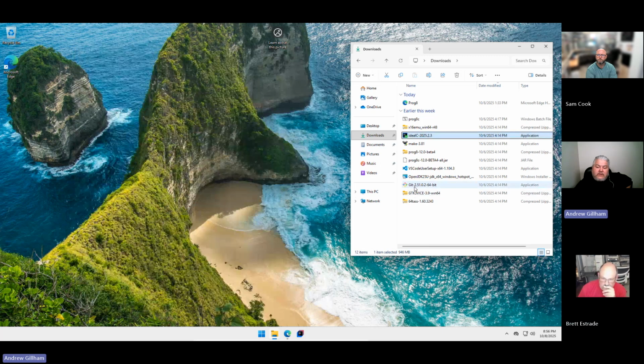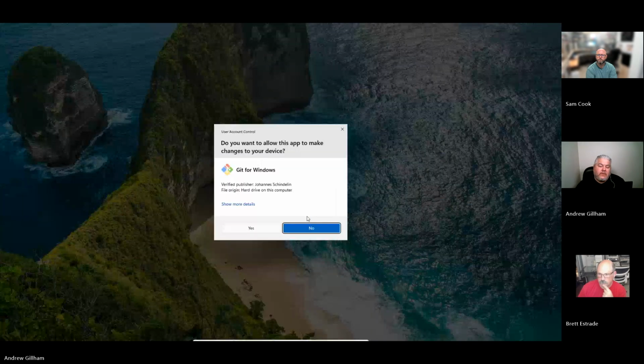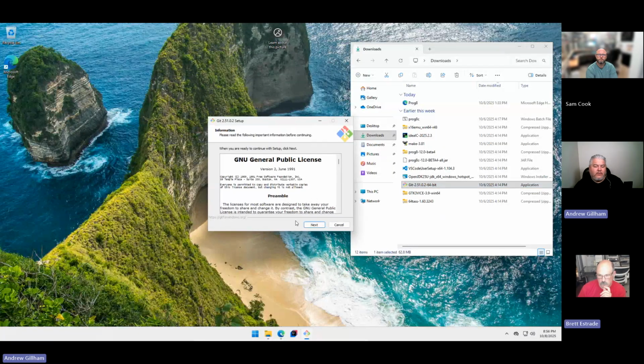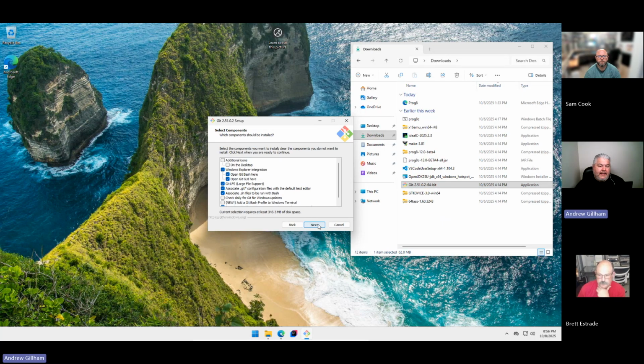We'll go to Git. This is the full Git installer. There are also portable versions and whatnot, which don't automatically add themselves to the path and a few other things. So we're just doing the normal installer version, which is the first one in the downloads.